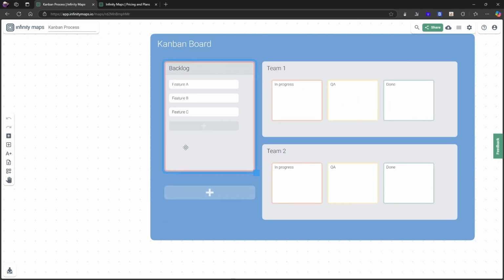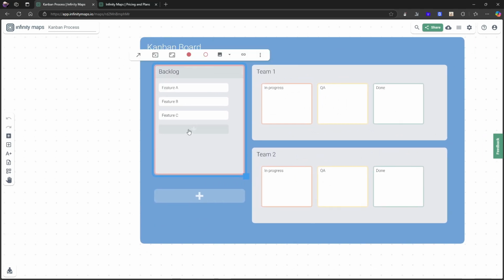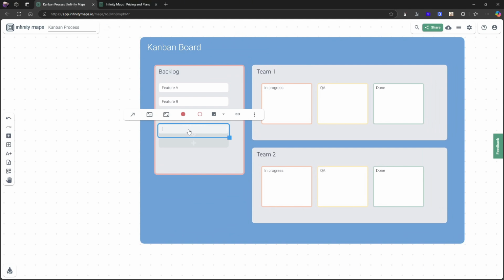So you can add cards by clicking the plus button here. So this is a test feature. I can do some basic changes to this. So change the color, change the outline, or actually add an outline and change the color of it. I can add an image to this. Let's try that as well. Let's just add an image here.